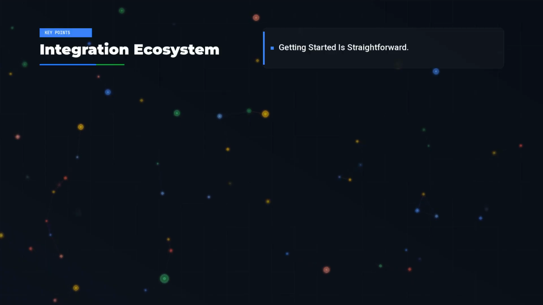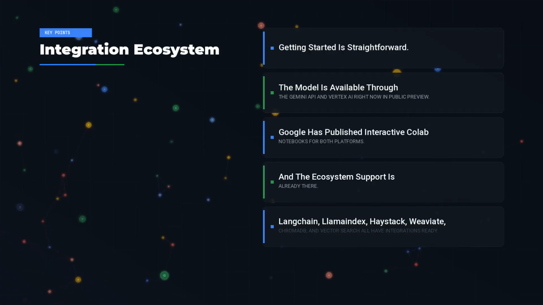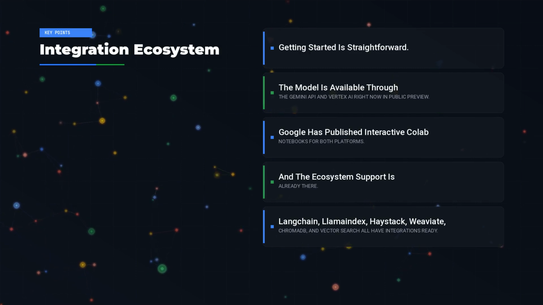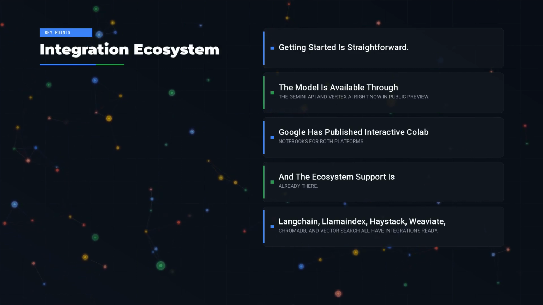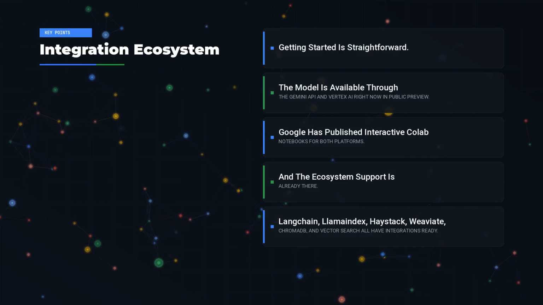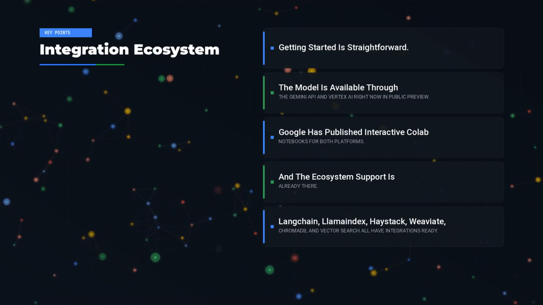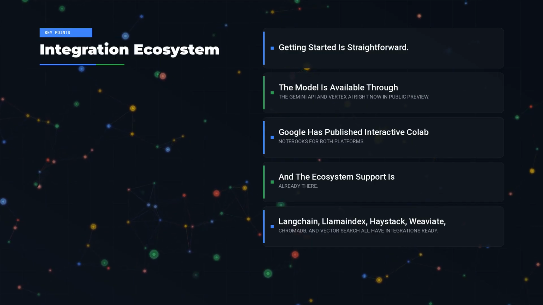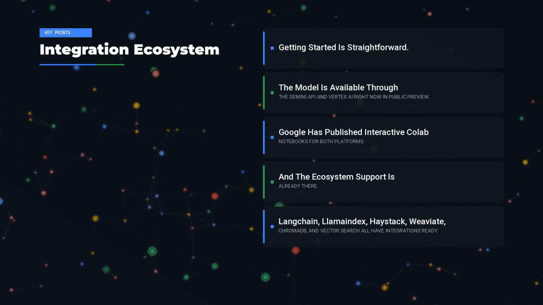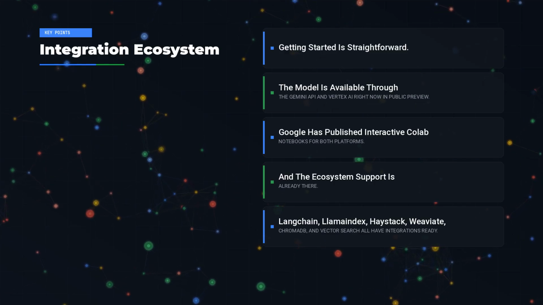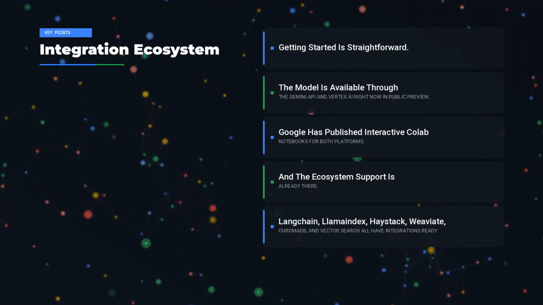Getting started is straightforward. The model is available through the Gemini API and Vertex AI right now in public preview. Google has published interactive Colab notebooks for both platforms, and the ecosystem support is already there. LangChain, LlamaIndex, Haystack, Weaviate, Qdrant, ChromaDB, and Vector Search all have integrations ready. If you are already using any of these frameworks, you can swap in Gemini Embedding 2 with minimal changes to your existing pipeline.